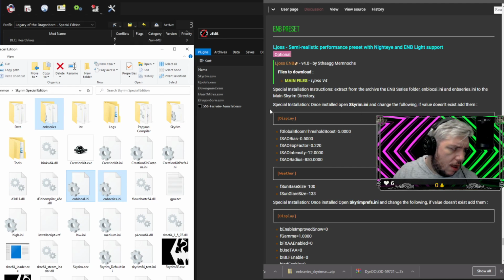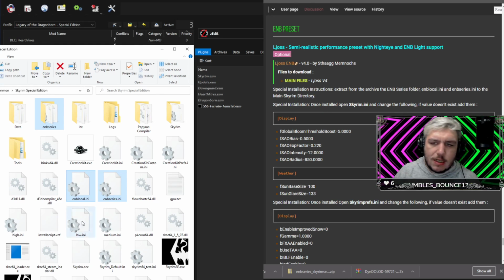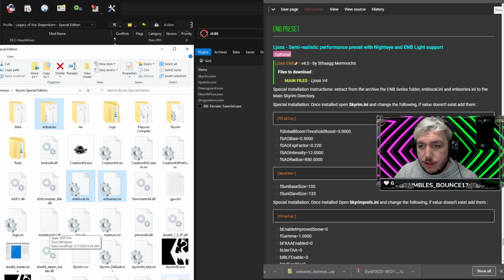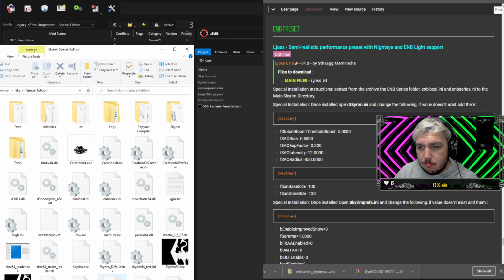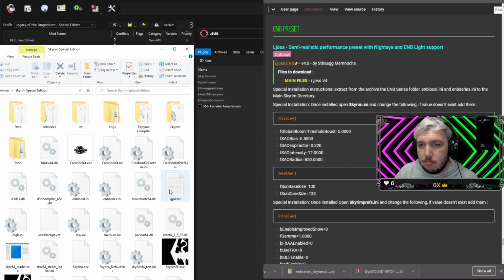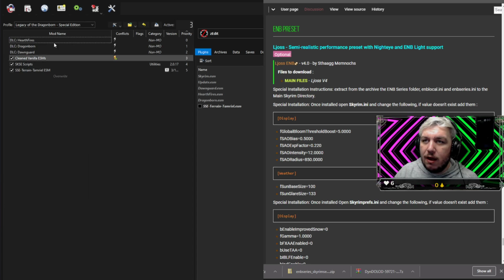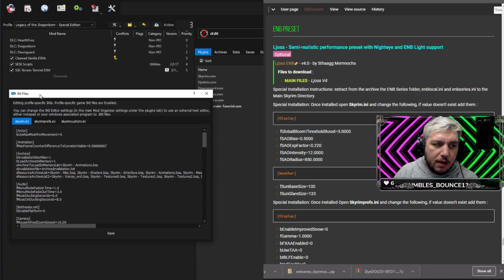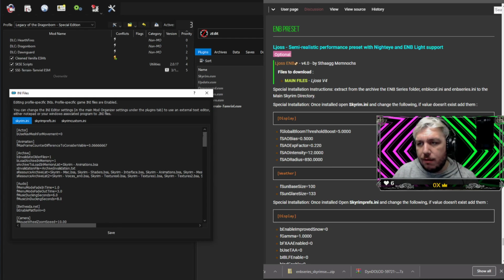Special installation. Once installed, open Skyrim ini and change the following. If the value doesn't exist, then add them. We could do this in MO2. We could do it here in... oh, apparently we'll do it in MO2. Minimize this. We'll go to tools, ini editor. So we're back in Skyrim ini here. I'm not going to zoom this back in. Okay. Yeah, I didn't know. I'm just going through the steps as I go.